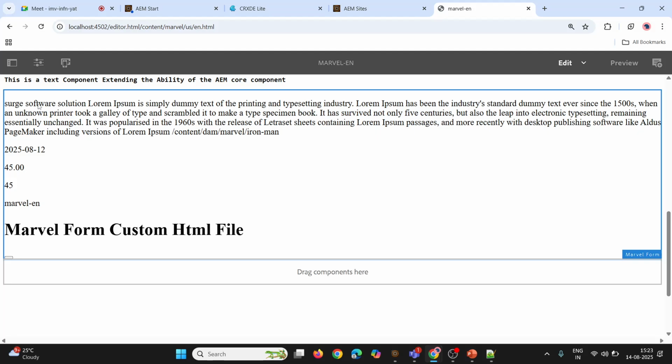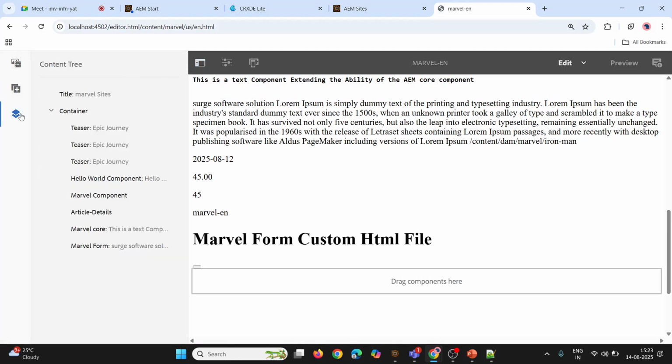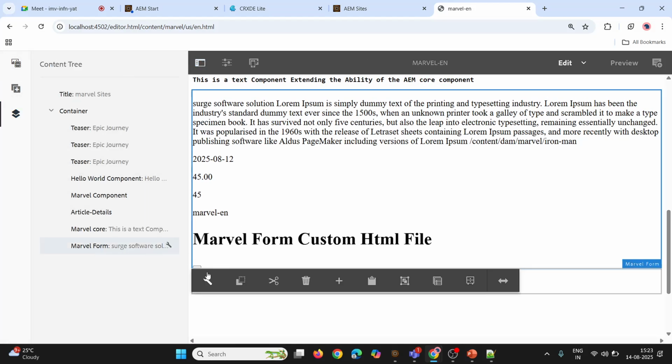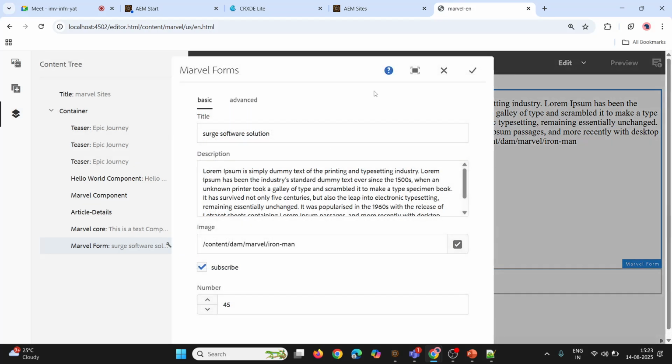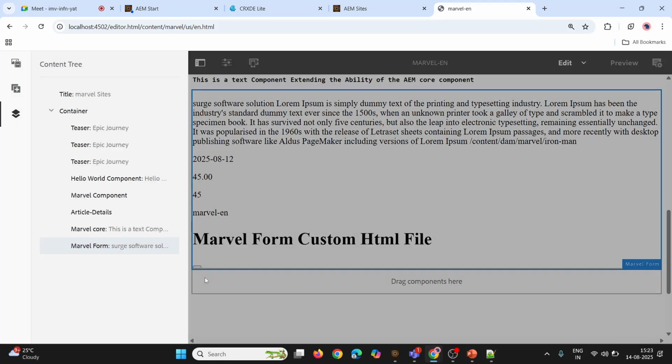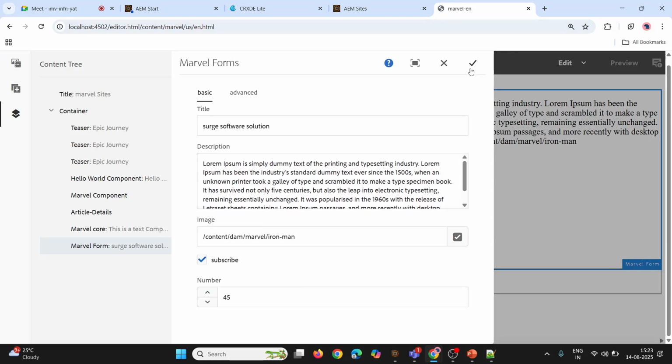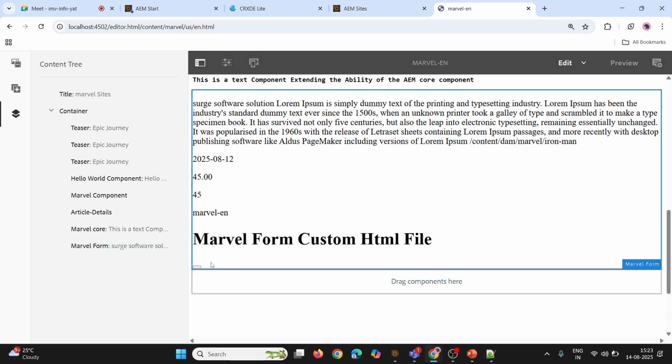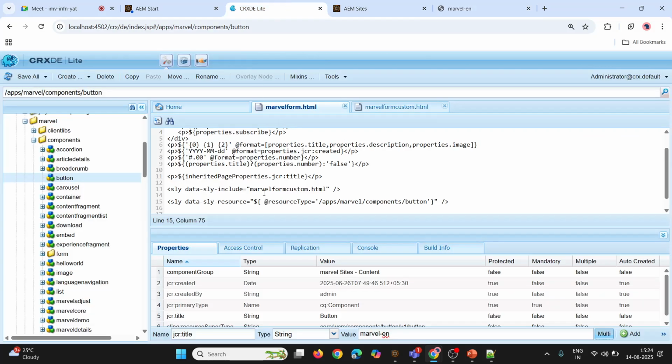Now if you observe inside the content tree, inside the Marvel form it has added one more component, which is the button component. If I try to execute this one, we'll have the option to author the button component as well. Or else specify one more node here, button.